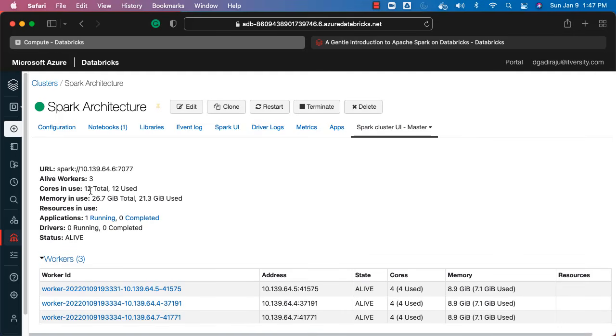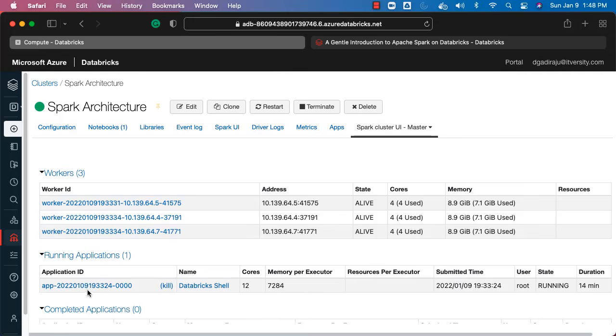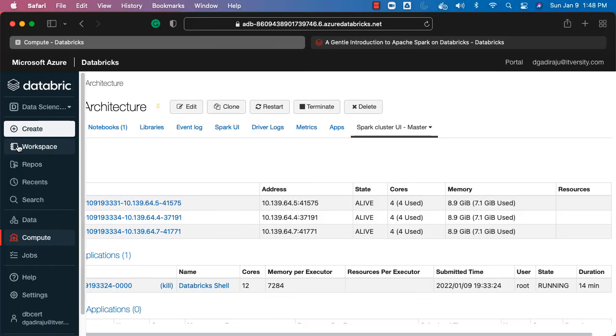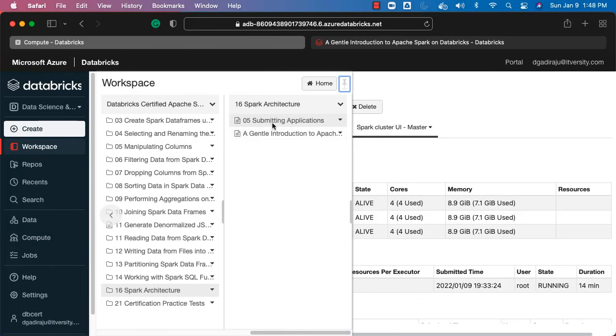As of now, all the cores are in use with respect to this application which is related to the Databricks shell. We will see what happens when all the cores are busy serving this one. Now let me actually go to the notebook.